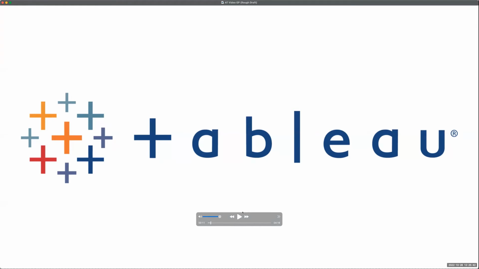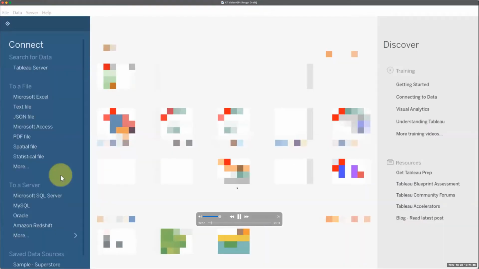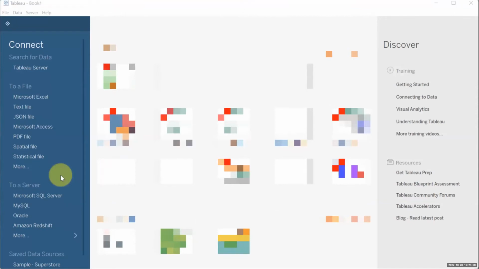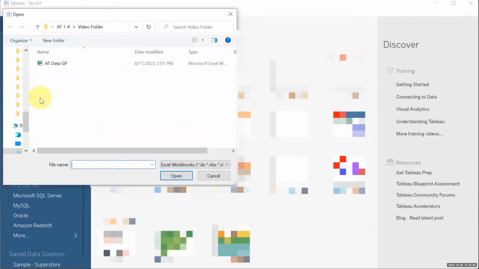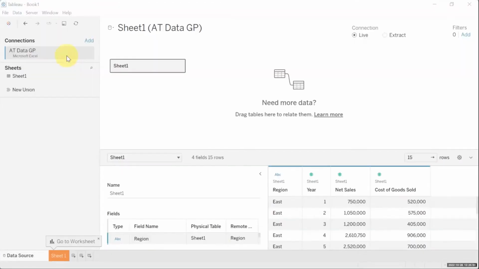So instead of me just talking about it, let me just show you an example of one of our walkthrough videos. To load the data file into Tableau, left-click on Microsoft Excel in the blue Connect pane and select the data file name. Then left-click on the orange shaded Sheet 1. This opens a blank worksheet.